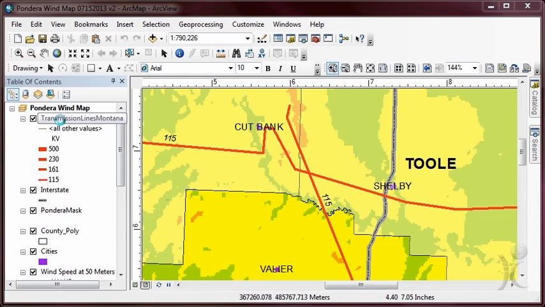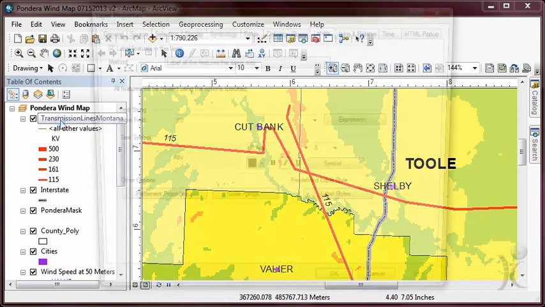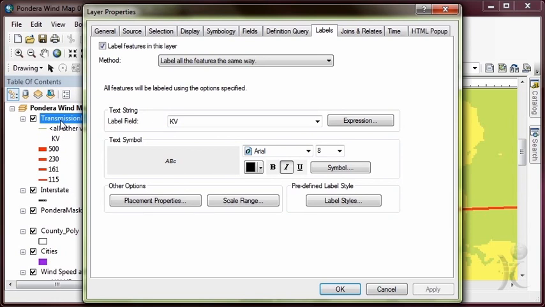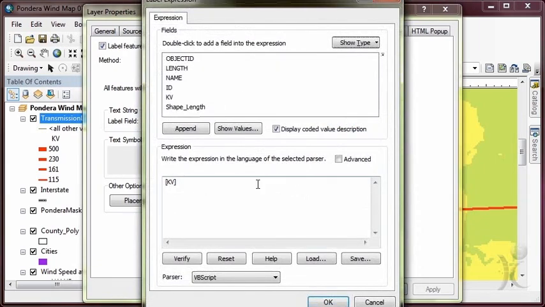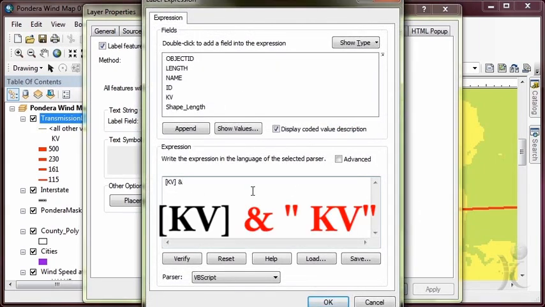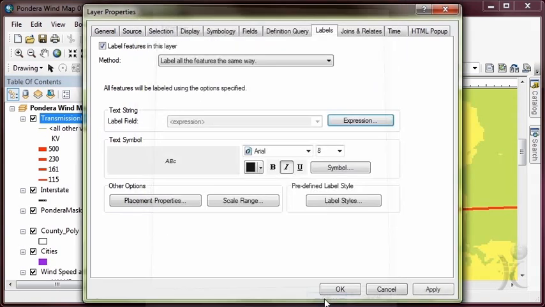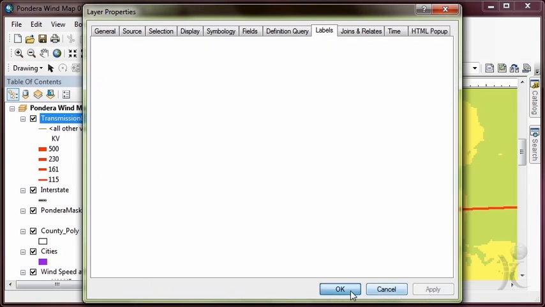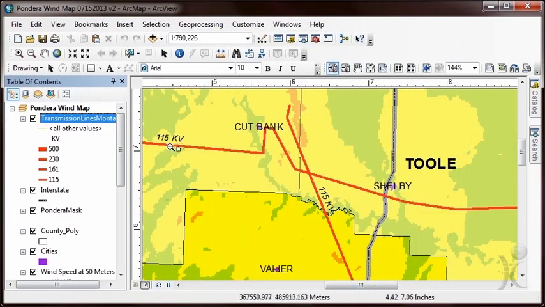To begin, we double-click on Transmission Lines Montana to invoke the Layer Properties dialog box. The current label field is a text string containing values of kilovolts. To add the suffix KV, we click on this expression button. In the expression box, we'll type space, ampersand. The ampersand sign corresponds to and, space, double quote, space, and then the two letters KV, and then end quote. Click OK. We observe that the two letters KV have been added, or appended, to this text label.